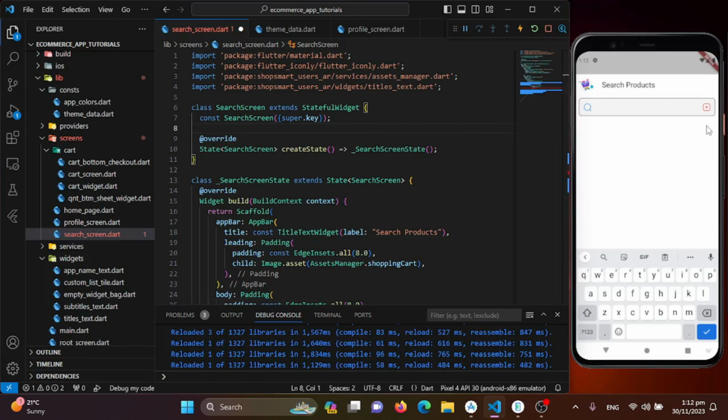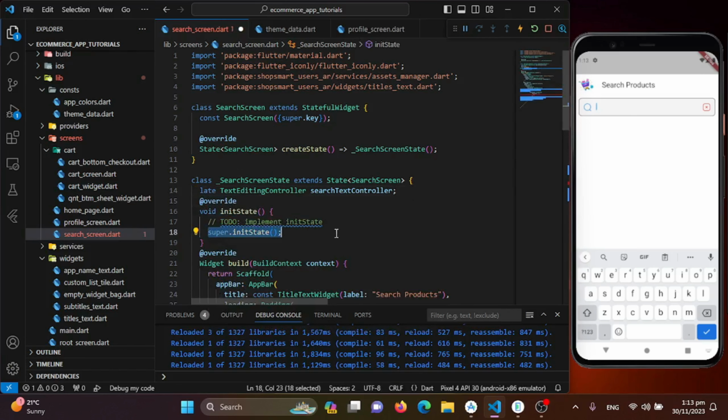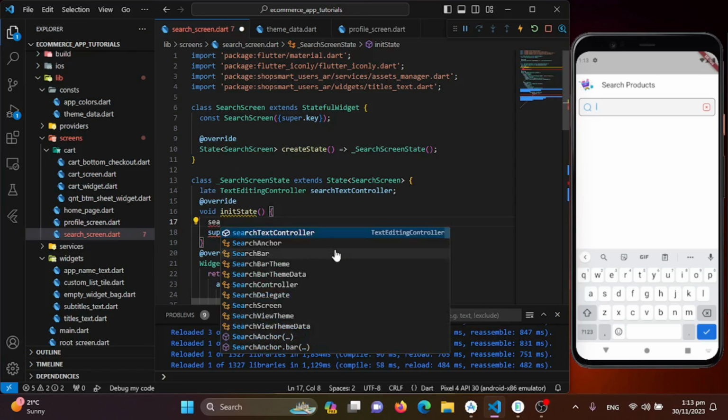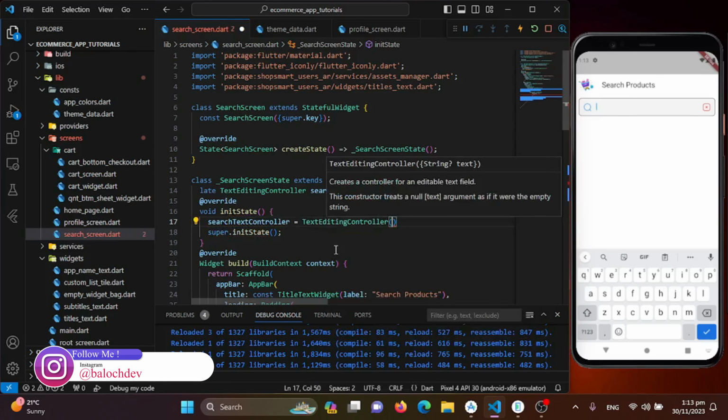Every text form field requires a controller. So for this search field, we will create a controller too. So here I'll create the controller, which will be a TextEditingController, and I'll name it searchTextController. Now we also need to initialize this. So we will initialize it in our initState. So for that I'll create my initState here. So I'll initialize it now: searchTextController is equal to TextEditingController. That's it, we are done.